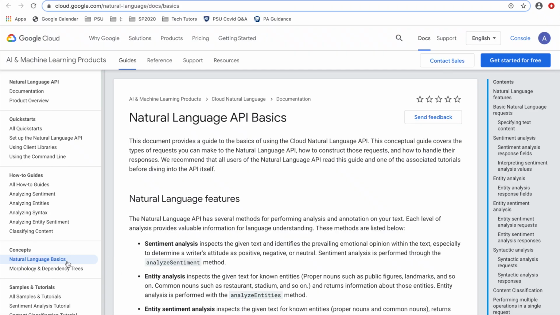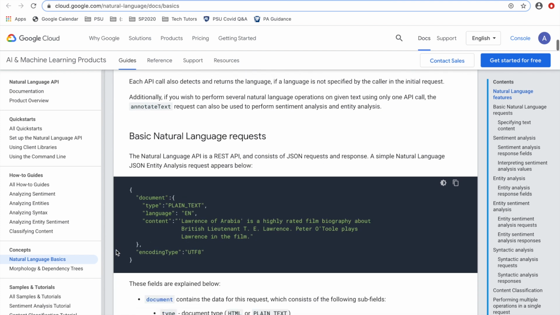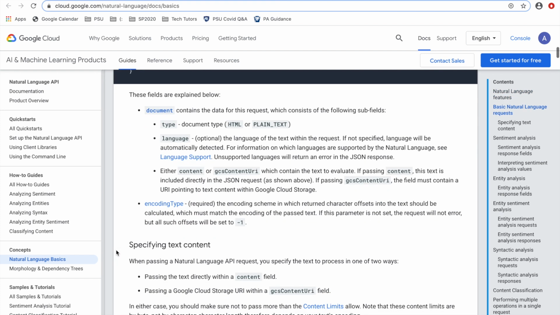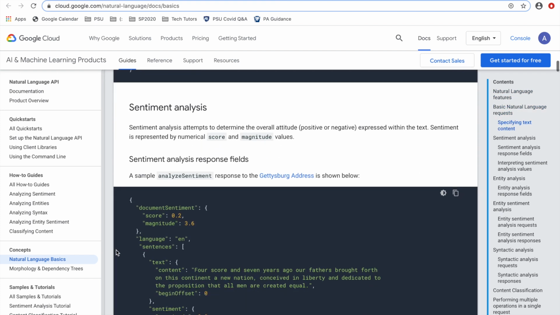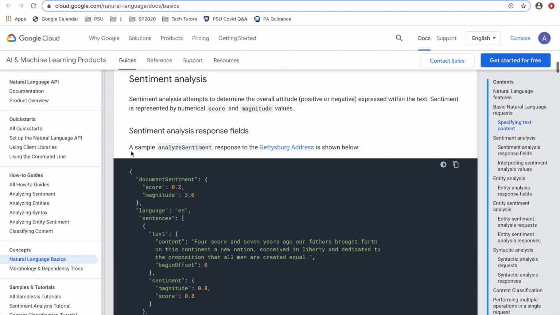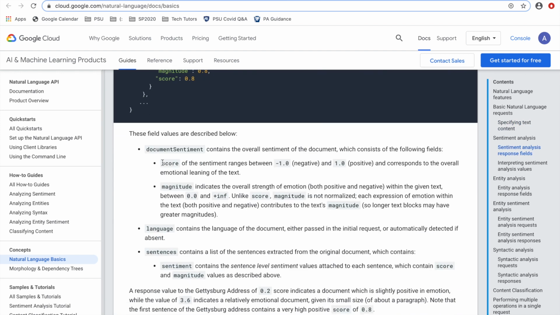So I went back to reference the documentation. This page is natural language basics. Definitely recommend if you want to use this API, just to get to know all of the different things that it encompasses. So here we are at sentiment analysis, and this is where you'll find that the score is actually between -1 and +1 and it just kind of describes, is this message negative or is it positive?